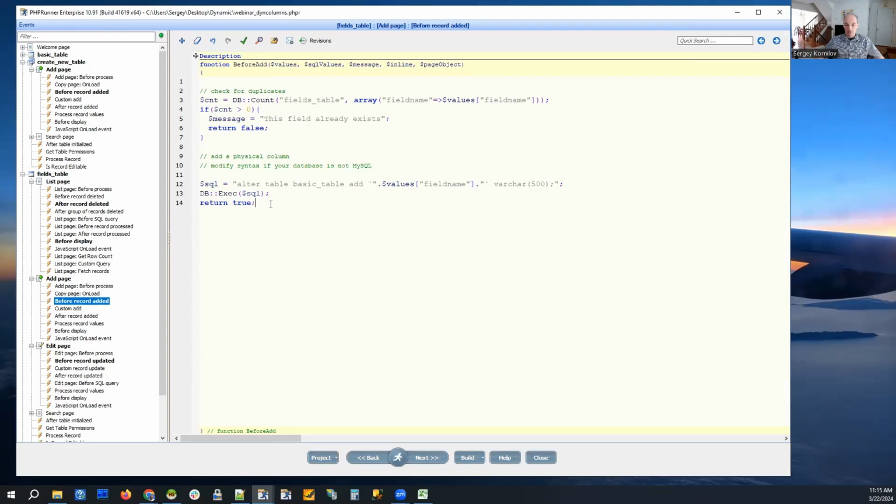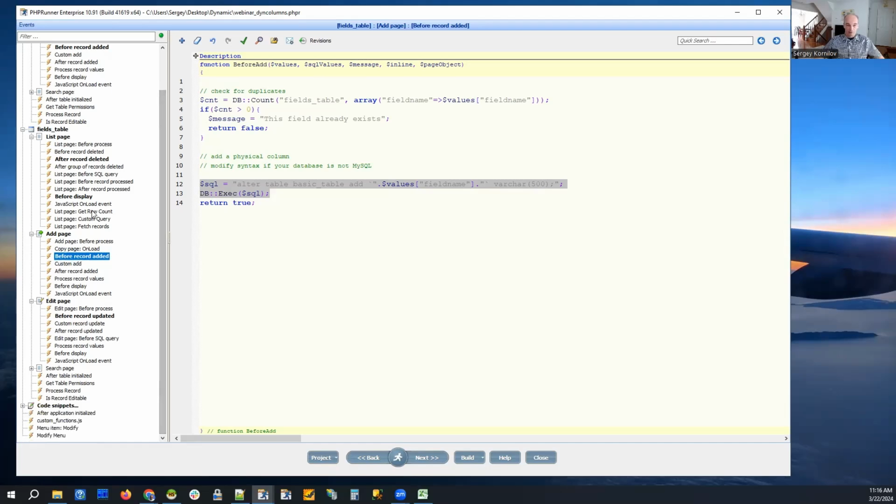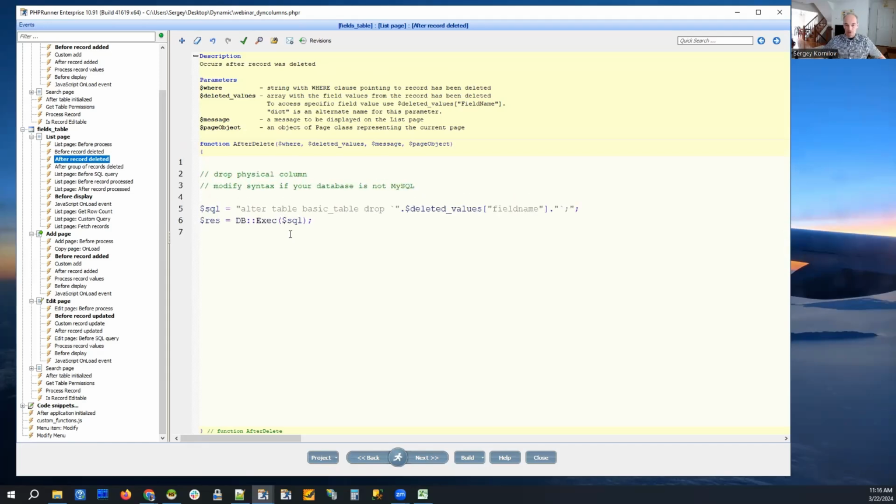And we just execute this query. So obviously, this is MySQL syntax. And if your database is different, SQL Server, Oracle, Postgre, you need to modify this line of the code to use syntax that belongs to your database. And basically the same idea with after record deleted, we just drop this column from the physical table.